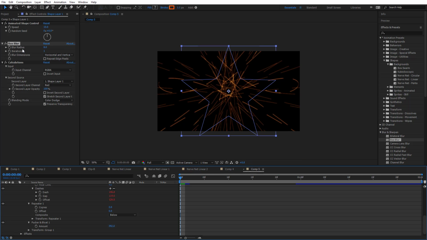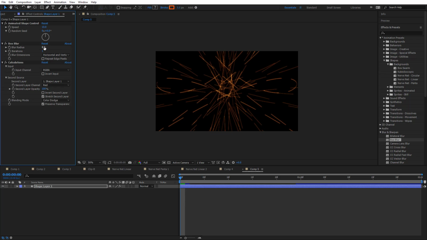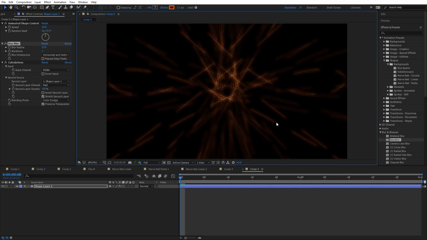And what can we do here with the blur radius? Let's hack the blur and see exactly what's happening. You want to notice something very important here. There are 2 layers that this effect is working on. I guess you already noticed it maybe from the NerveNet.